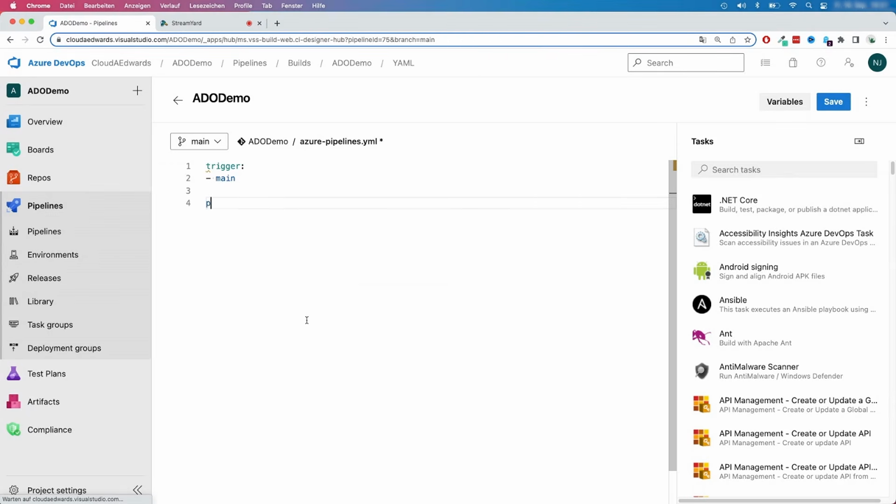The second thing we're going to define is something called a pool. And a pool is basically where the pipeline tasks will be executed. So we're going to define a VM image. This is something that April mentioned as well at the beginning of this video, where the tasks that we define, like building the Docker image, pushing it to the repository or deploying somewhere, have to run somewhere, right? We need some kind of environment, a machine that will execute those tasks.